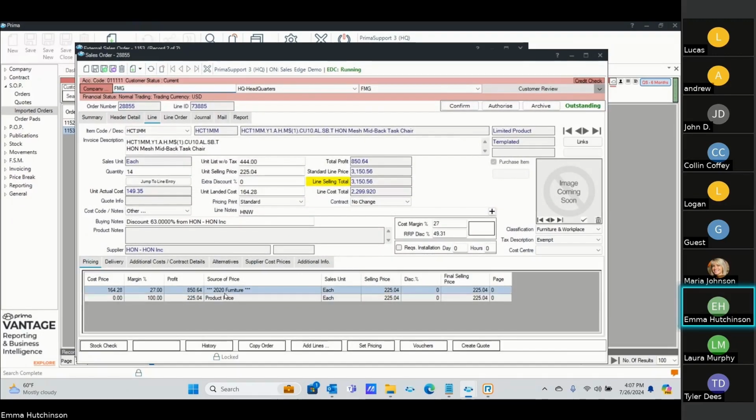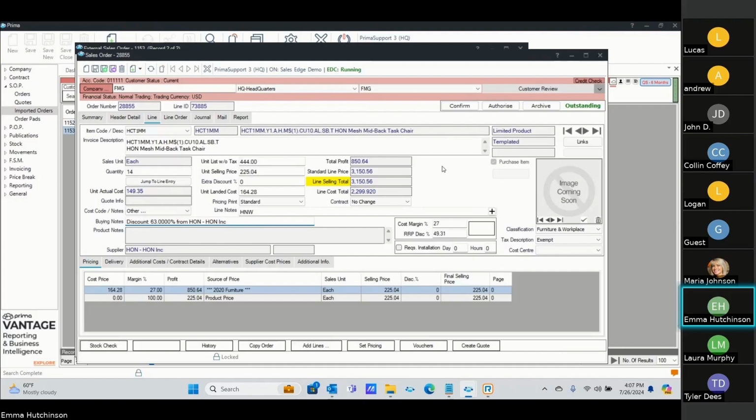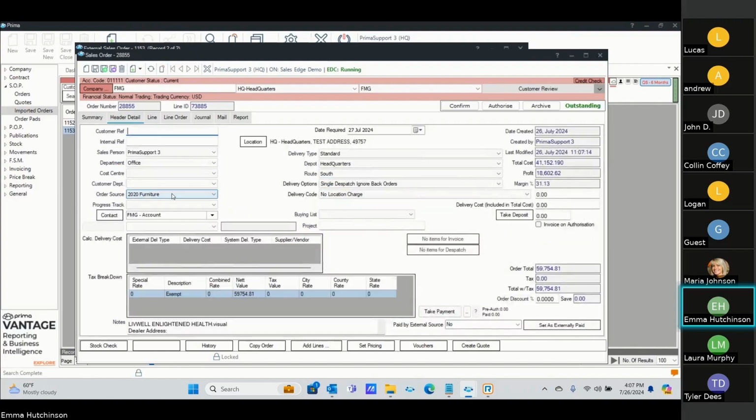We have a source of selling price as 2020 furniture. Any line notes and buying notes that were included on the file have been pulled over into your sales order. If any of the items weren't already a product in Prima, it will automatically create them as templated items for you. If we head to the header detail, you can see it's populated your order source as 2020 furniture.